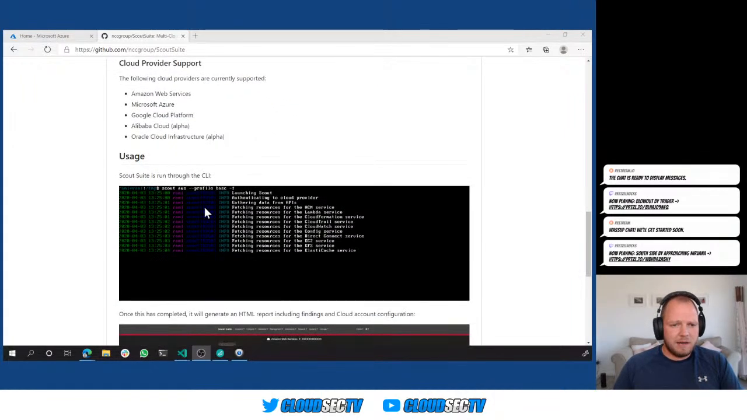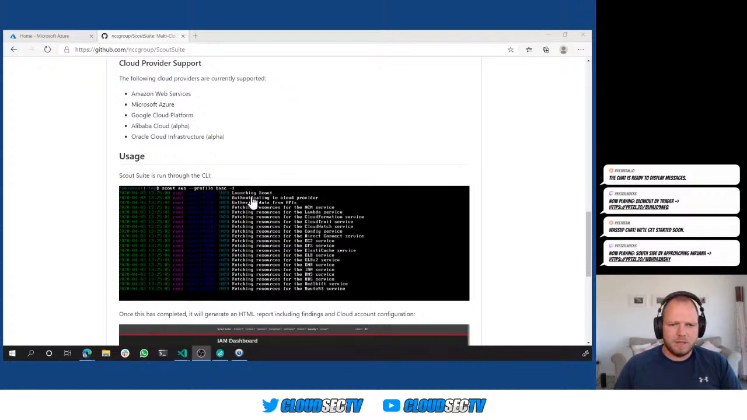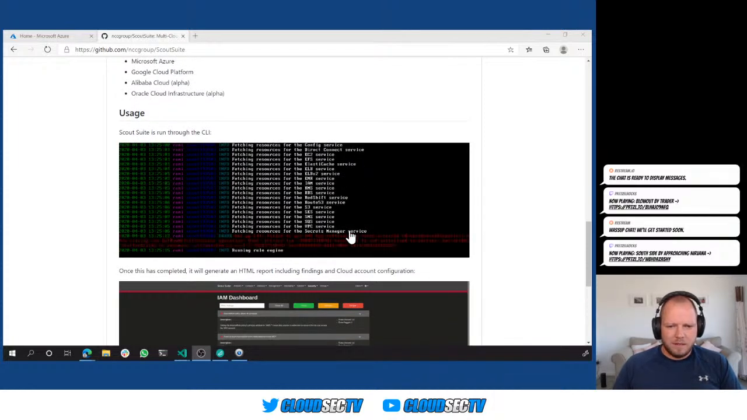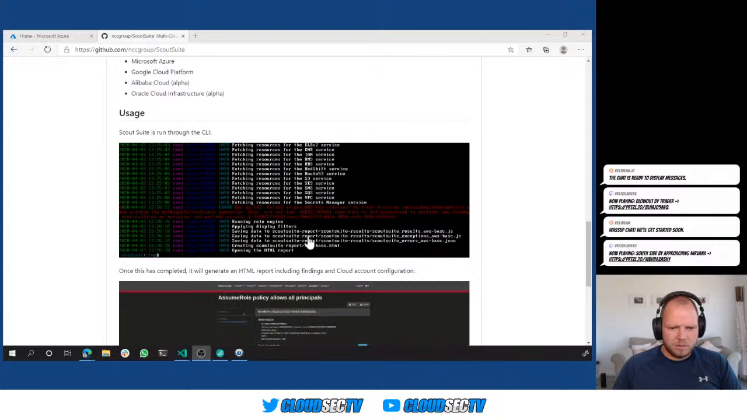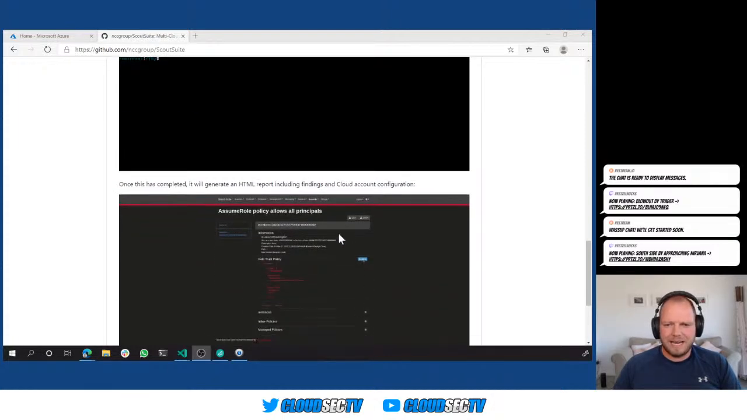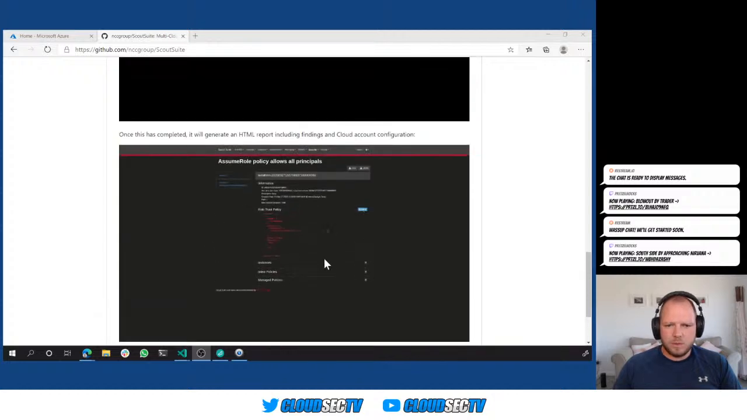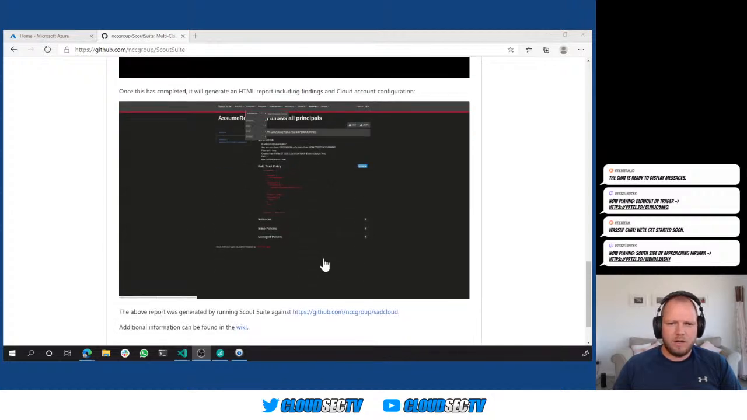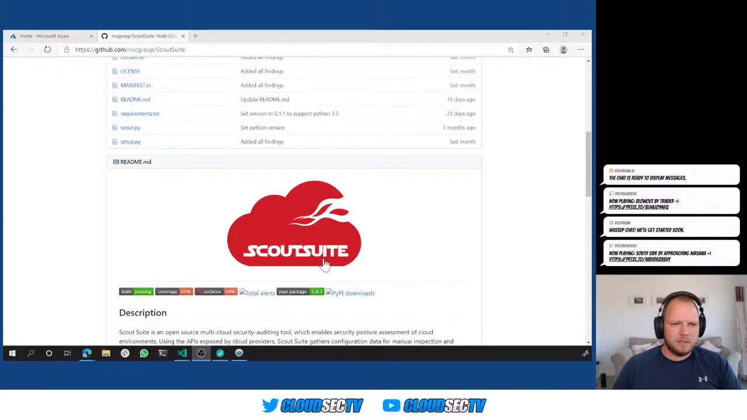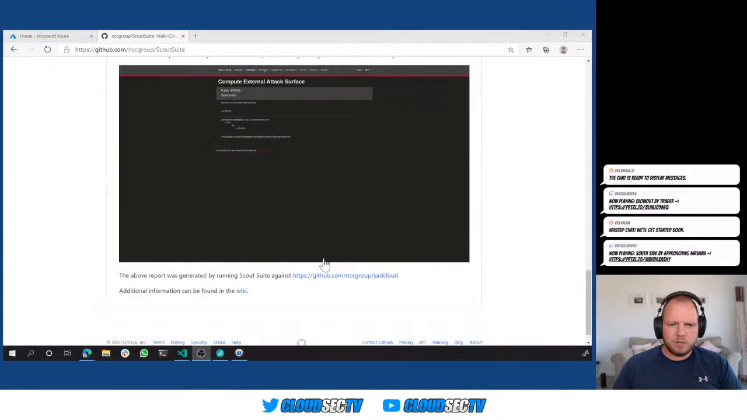It's run through the CLI. So you do scout aws, in this example with --profile, and then a name. That must be the profile name. And -f, whatever that means. We can work all that out when we play around with it. Once it's completed, it will generate an HTML report including findings and cloud account configuration. Nice, so we should get an HTML report output so we can go and look at all the findings. This looks pretty straightforward.